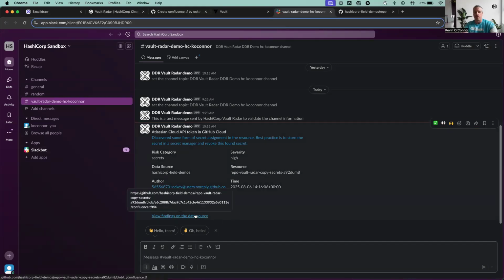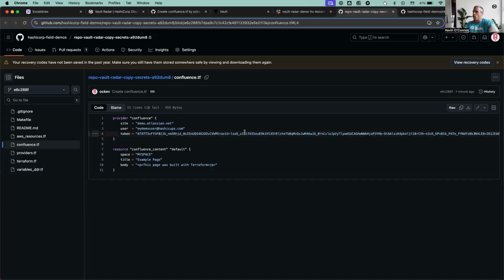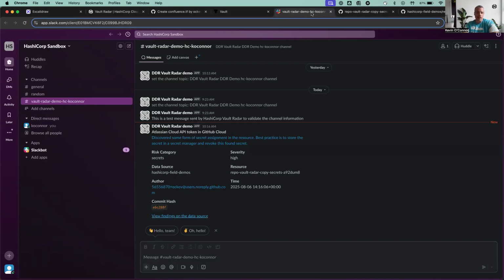If we do view findings on the data source, this is going to take me right out to GitHub and highlight what it found, which again is that plain text token. But at this point, we'll want to use Radar to triage this and secure the secret. So back within our Slack message, it also links me to the event directly within Radar. It discovered some form of secret assignment in the resource. Best practice is to store the secret in Secret Manager and revoke the found secret. So that's what we're going to be doing.